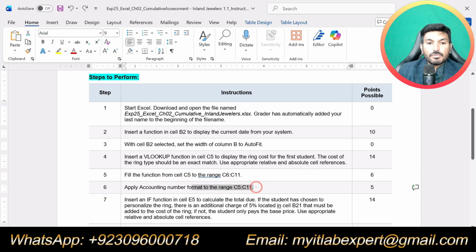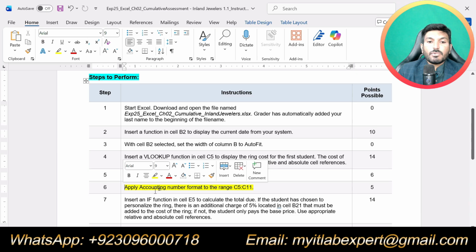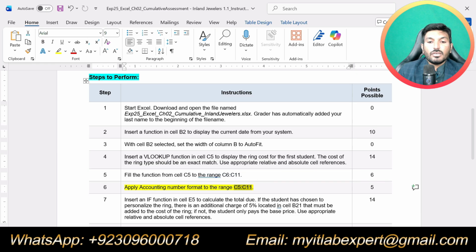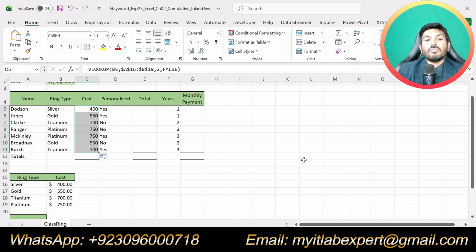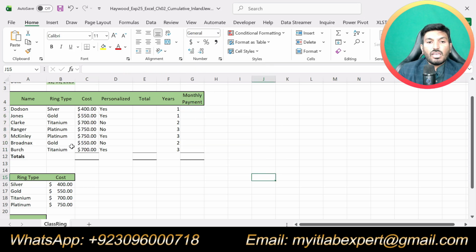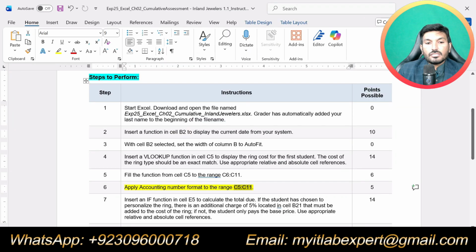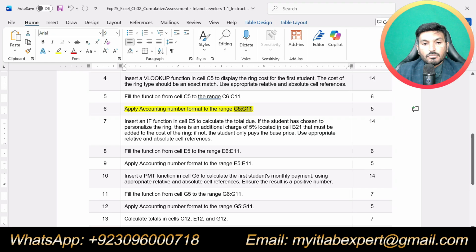Okay. Now let's do step number 6. Apply a counting number format to the range C5 up to C11. So we will select C5 up to C11 and we will go to the Home tab, and in the Number section we are supposed to apply a counting number format, this one. So we have applied a counting number format to the cost of each ring type. So we are done with 6 steps of this assignment.